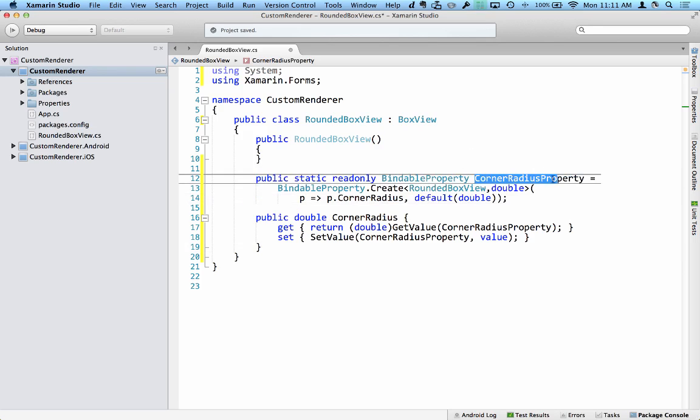Notice it's held in a property called corner radius property, and it's created through a static method called bindableproperty.create. This is a generic method that takes the owner, the type of the property, and then an expression identifying the actual real property that's going to be used to access this, as well as the default value for the property itself. And there are a couple other overrides for this that allow you to wire up a property change notification so that you can tell when this property has been altered and things like that.